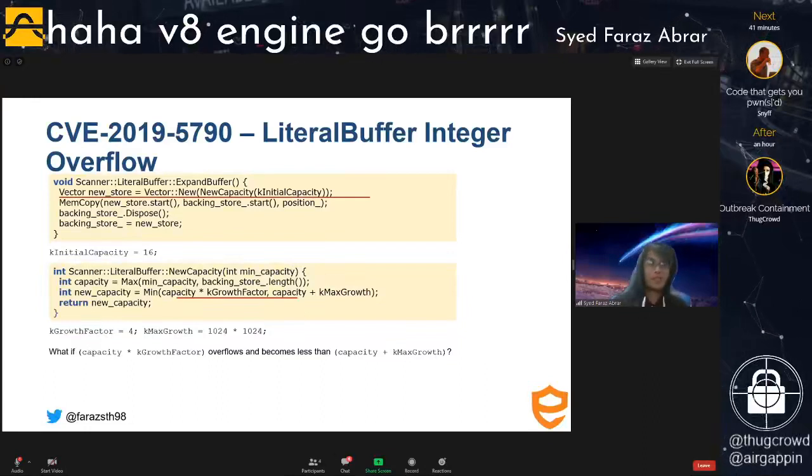Now, capacity before this, in the second line, is set to either min capacity or the length of the backing store, whichever is greater. In our case, let's just say that the string is greater than length 16. If so, it means we have control over the capacity variable. And because we know that capacity is a signed integer, so its maximum value can be 2 to the power 31 take 1, we can cause this multiplication to overflow. Even though it would be greater than capacity plus k max growth, the overflow would make it so that it's less, right?